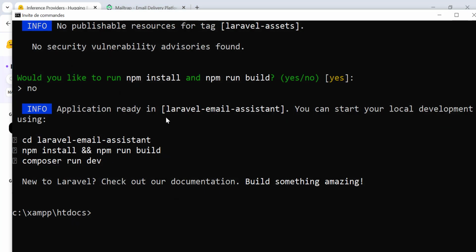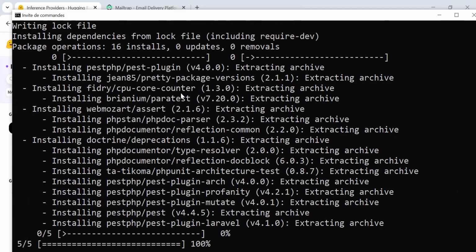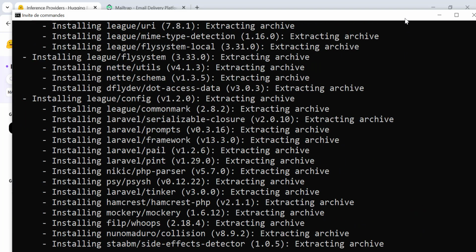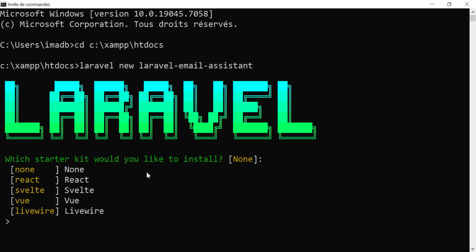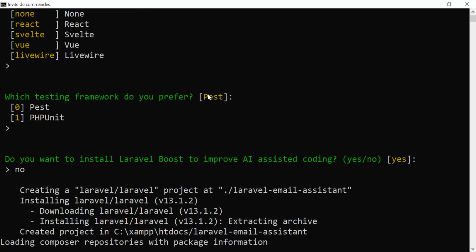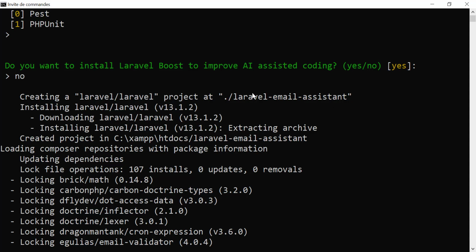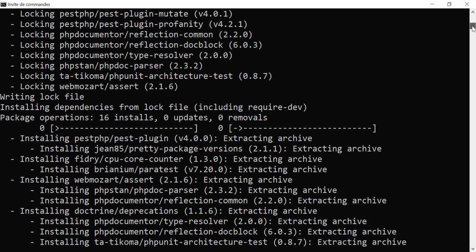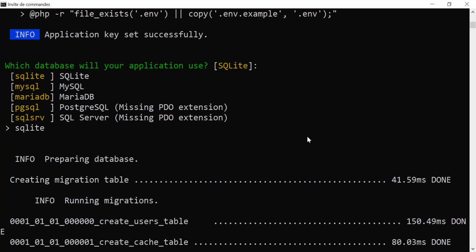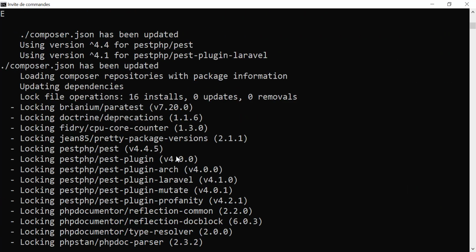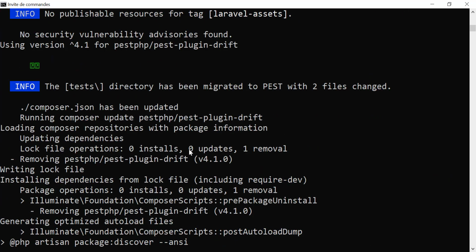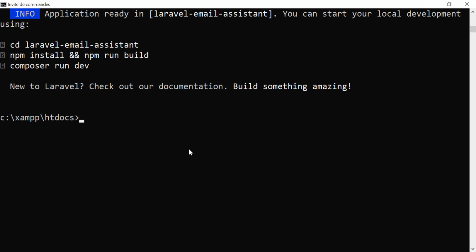I have already created a new project. When you create your project, choose no starter kit and also choose best. And here, do you want to install Laravel Boost? Choose no, so we don't use it. And for the database, I have chosen SQLite. And that's all. Okay. And once done, you can open your project.